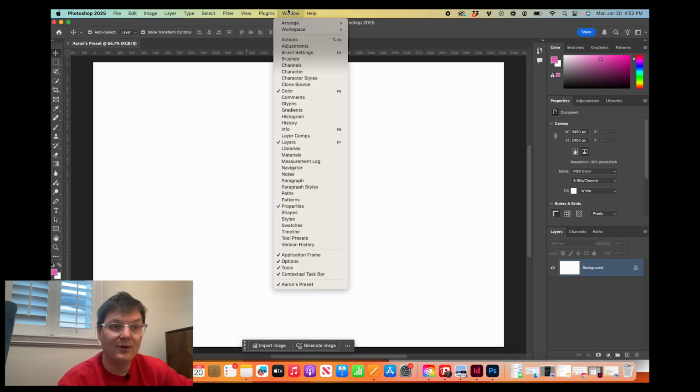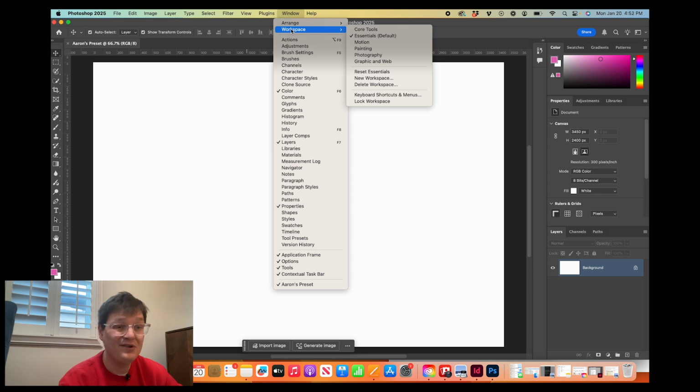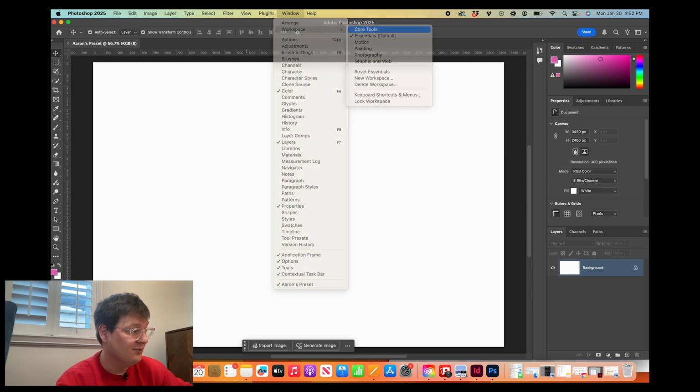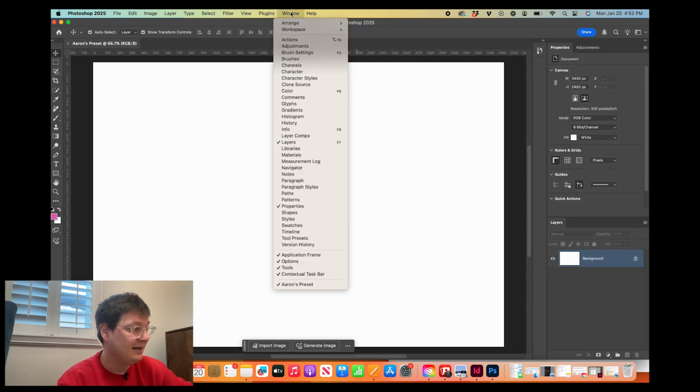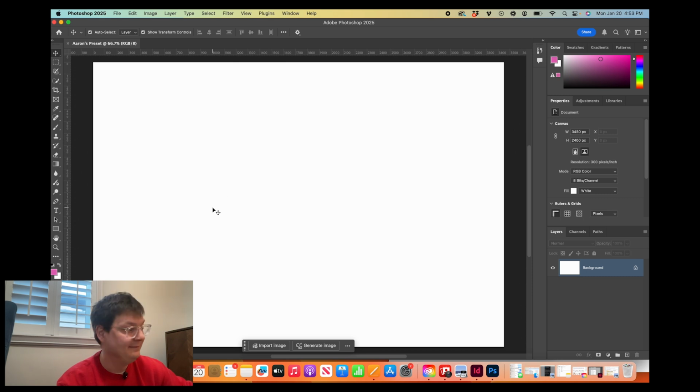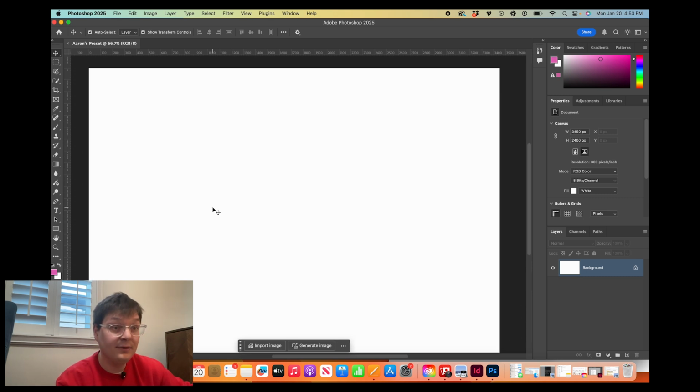In setting up your workspace, I would highly encourage you to do Essentials. That's really all you need for this class, and it works great. We don't really need to mess around too much with these. You can do Core Tools if you want. It's a little different, but I like the Essentials because it gives you that color palette. Okay, that's really it for this one.